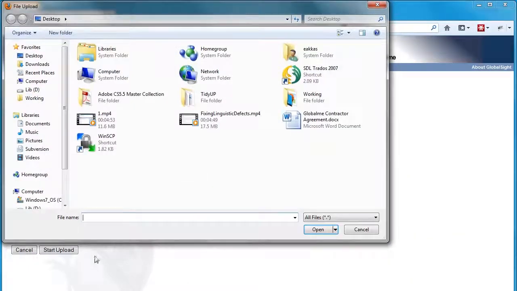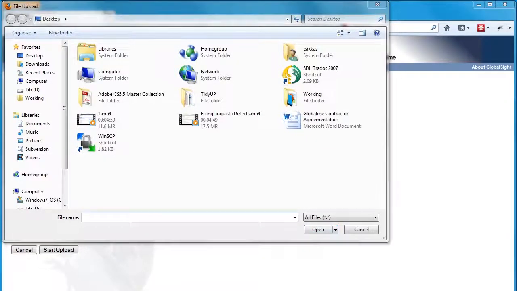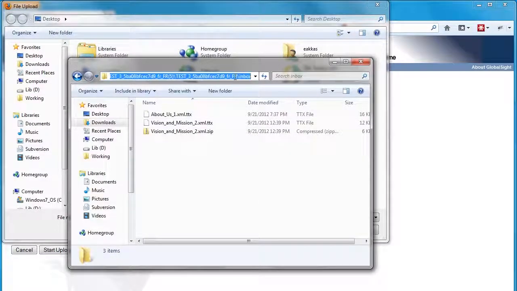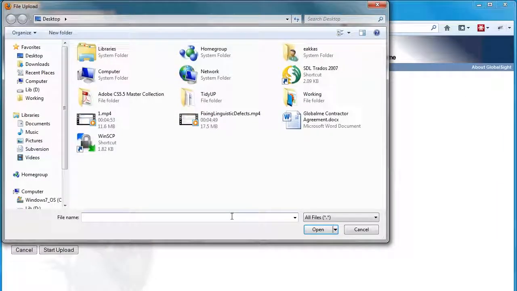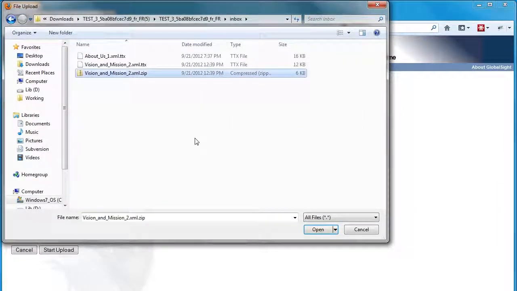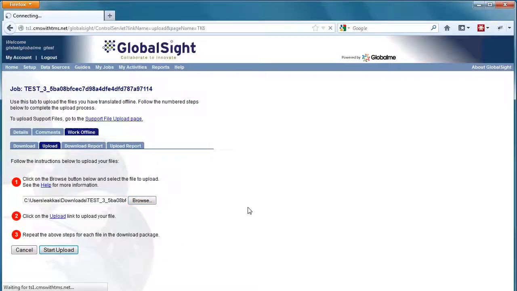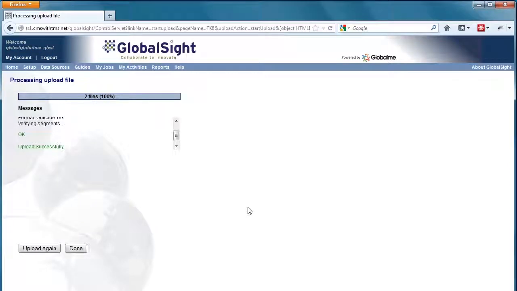Browse, and I will browse to the folder that I have, my zipped folder. Select the folder, say Open, start upload. And if I do not have any tag errors or anything, everything should go, and mine did go smoothly. Everything is uploaded successfully. If you have any tag errors, you will have to go back to the TTX file, fix the tag errors, save it, and upload it back to GlobalSight.